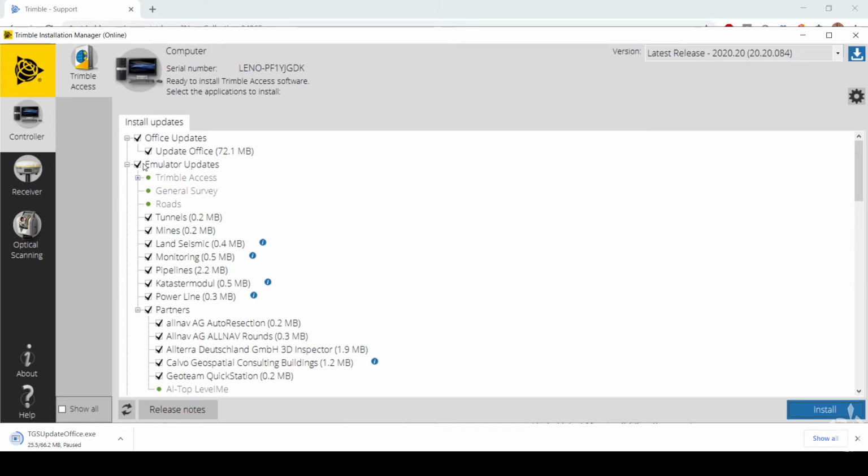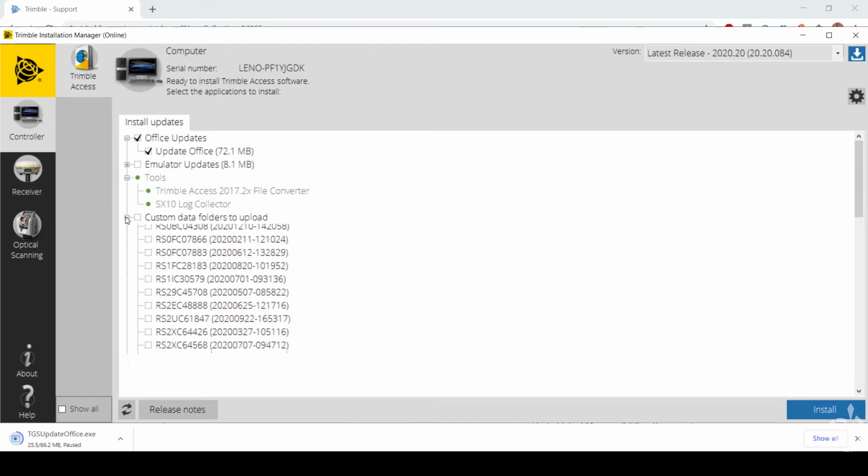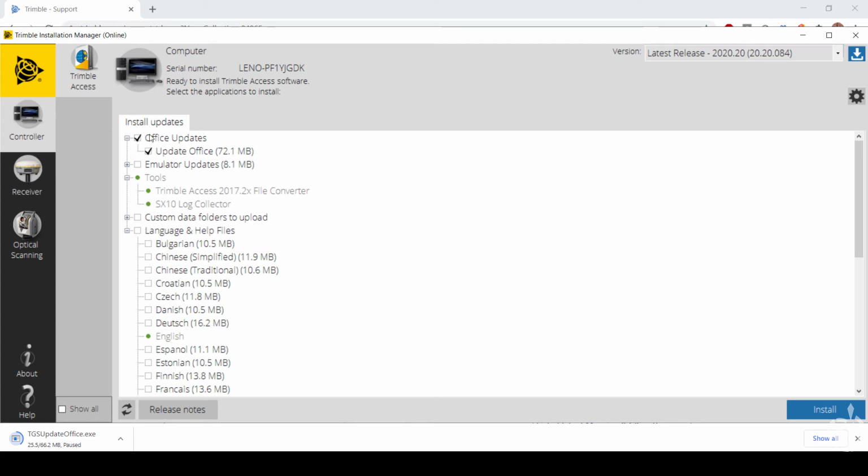And from the install updates list, go ahead and uncheck everything except Office updates here. So I'm going to go ahead and do that. And so this is where we can install the Office updates through Installation Manager. Just make sure you have the latest release from the version dropdown up at the top right and hit install.